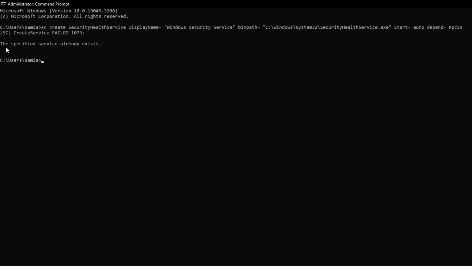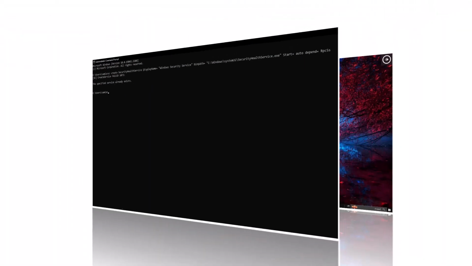Now in my case it's saying the specified service is already running, because I have it and it's working fine for me. That's why it's saying that the service is already running. In your case it will say successful or something related to this, and your problem will be fixed.